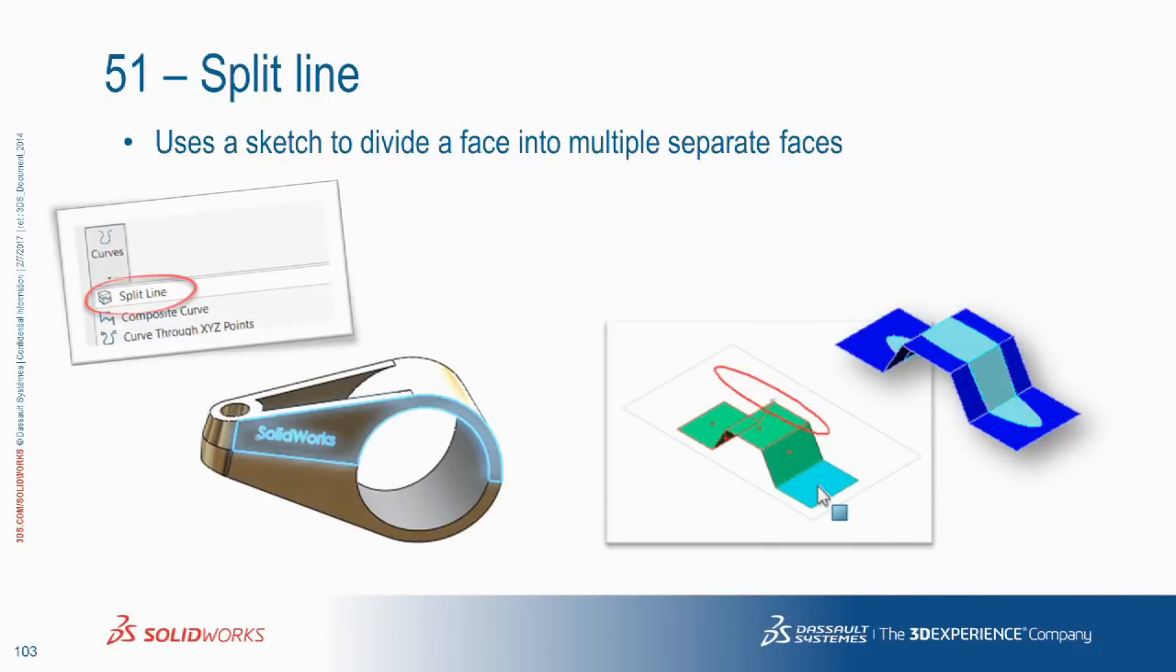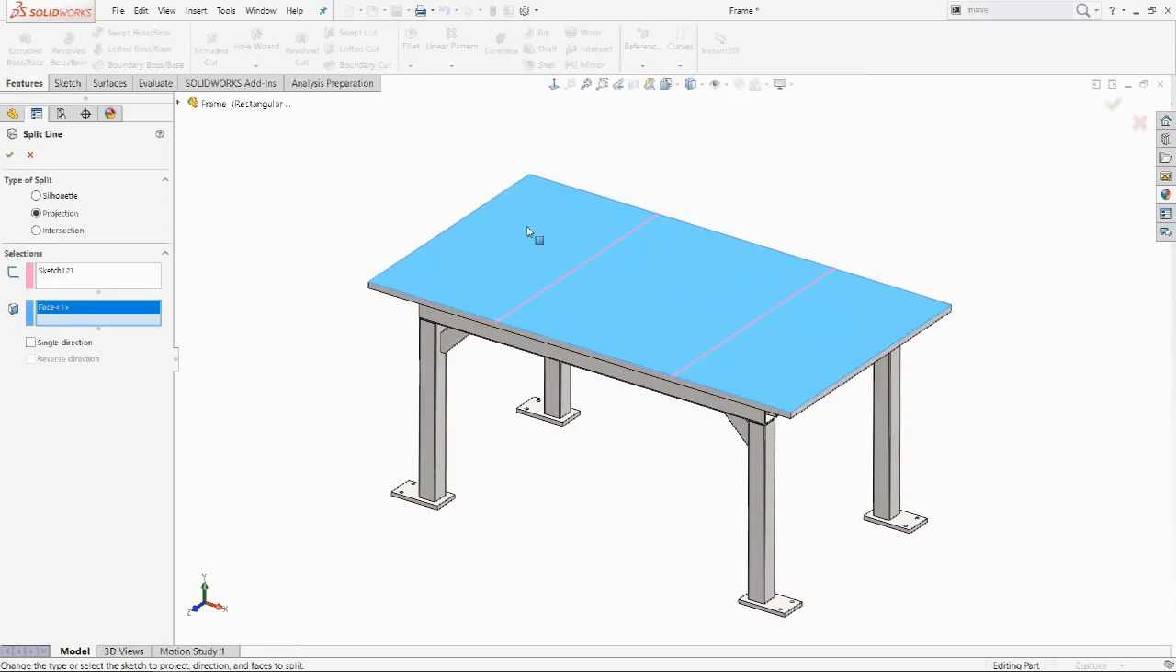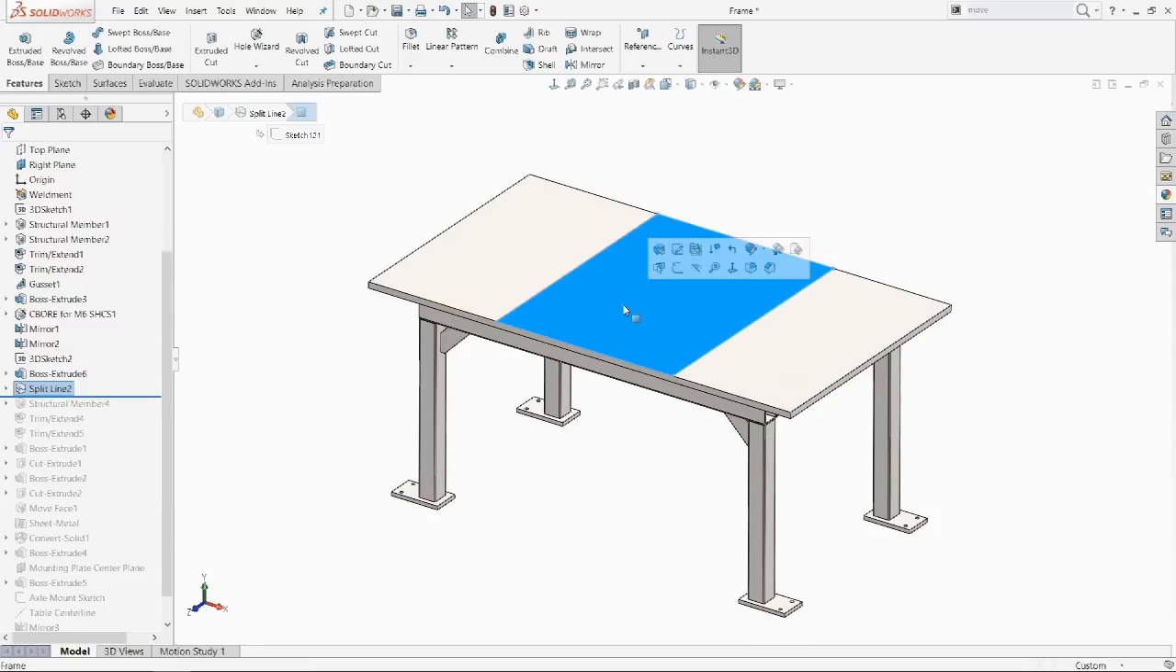Split line. This is great for splitting up a face with a sketch. I have a sketch, and I'm going to project it onto the face and cut the face into multiple faces. Here I have this sketch. All it is right now is 2 lines, and I want to split the table with those 2 lines into 3 faces. So now I have this.